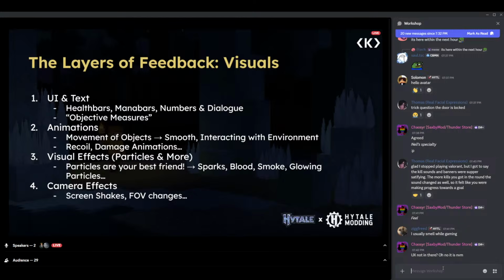One really, really important thing is particles. This is the thing that I absolutely love, and most game devs love it, because they are one of your best friends. They can do so much in terms of visual feedback, and they are quite cost effective, number one for performance, but also for the ease with which they can be implemented.